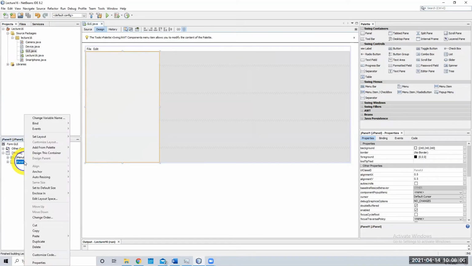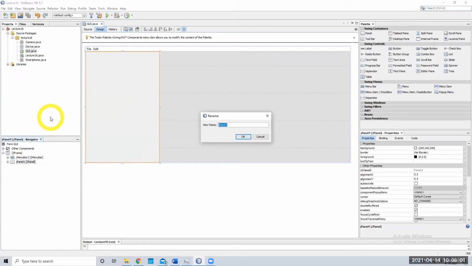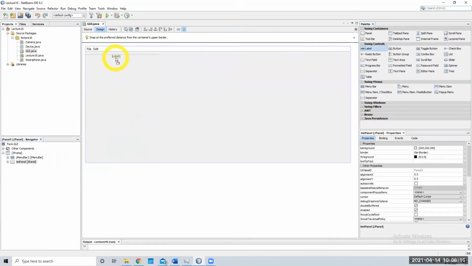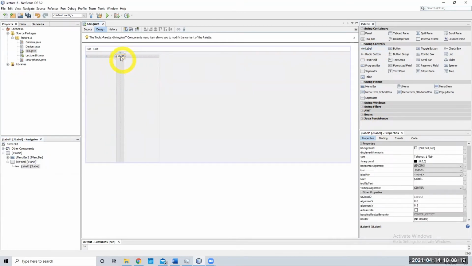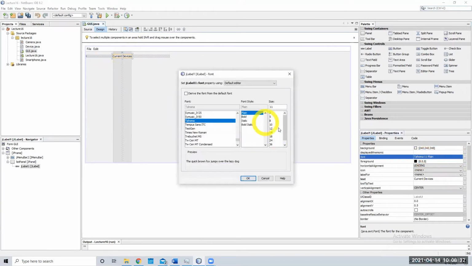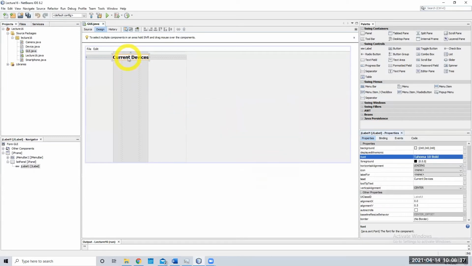So I have this panel. I'm going to rename this, change variable name. I'm going to say list panel. On my list panel, I'm going to put a label and try to get it in the middle. And I'm going to edit the text, current devices. All right. I got my current devices. I'm going to change the font, the size anyway. Let's see. Let's do bold. There we go. All right. That looks pretty good. Current devices.